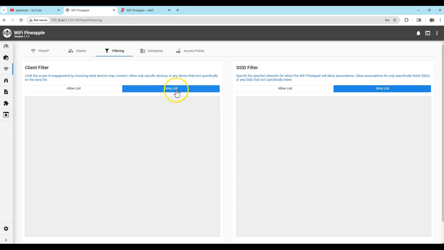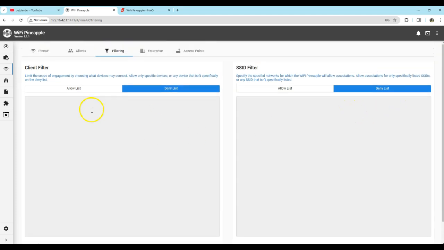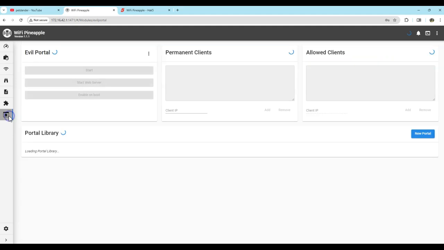So we're going to click deny list, and here we go, also deny list. Specify the spoof network for which the Wi-Fi Pineapple will allow association. Allow association for only specifically listed SSIDs. All right, so now we already cleared this one, deny list and deny list in all of this. The next thing is to click the Evil Portal module here. So we're going to go to Evil Portal.